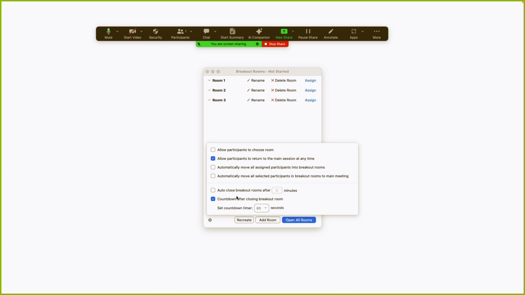And for the countdown, I like people to have a little warning before the breakout room is going to close. So we let them know they're going to have 60 seconds. Once they see that the breakout rooms are closing, they have 60 seconds to wrap up their conversation and be ready to come back to the main room.